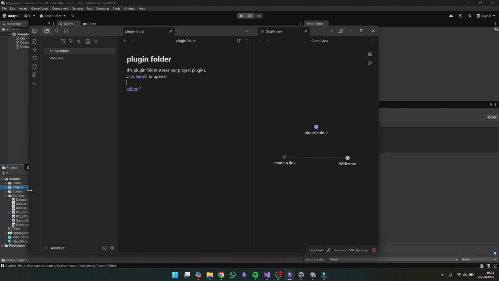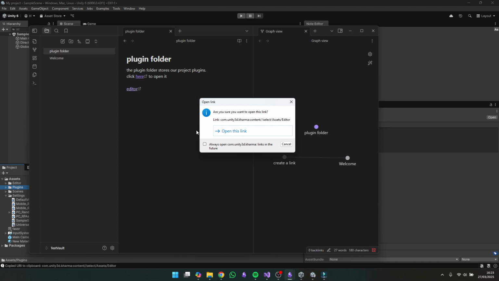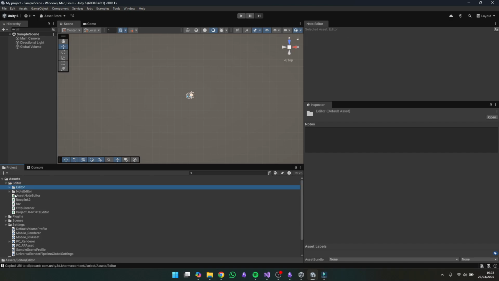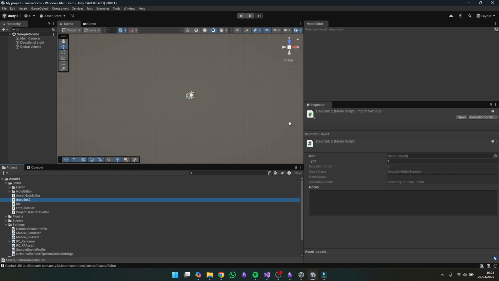And then if I click editor, we currently have the plugins folder selected in Unity, but once I click editor, it will ask, are you sure this is safe to open with Unity? You click open, and Unity automatically selects the editor asset. So you can apply this to folders and to assets, like any asset in your project. And this allows you to create bidirectional links from Unity to Obsidian and Obsidian to Unity.